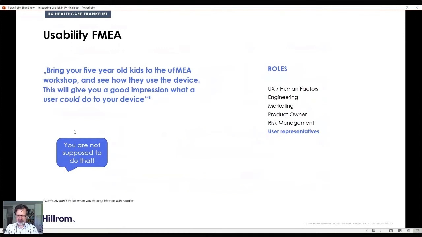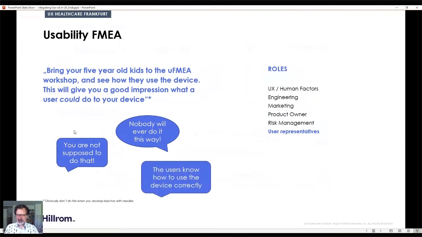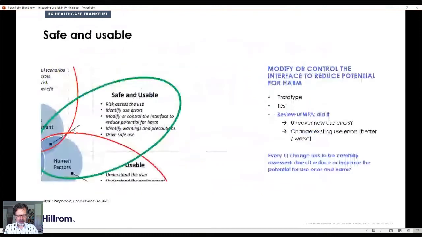Because you engineers are going to say, you're not supposed to do that with the device. Yeah, I just did it. And nobody will ever do it this way. I had this feedback in several workshops, but I just did it this way. And somebody will do it. And then my favorite: users know how to use the device correctly. Surprise, they don't most of the time. They just use it. So those workshops can be really enlightening, and usually people learn a lot here.